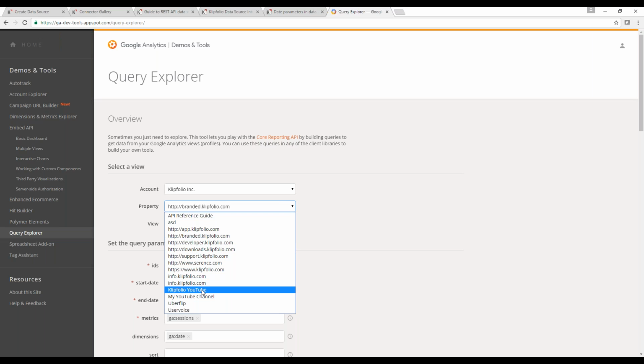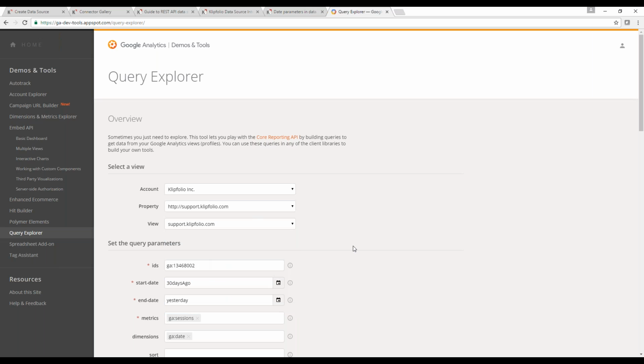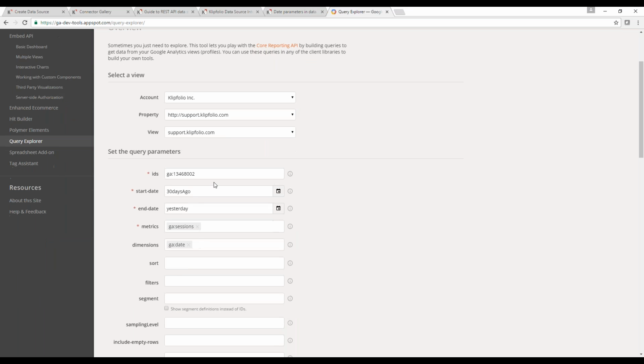And pull the data for that. So I'll go back here to the support view. In the Explorer, it lets me pick time ranges. I can use a date picker or the Google Analytics date ranges, which are so many days ago, and then today and yesterday are also supported. So by default, it populates it with just 30 days ago and to yesterday.